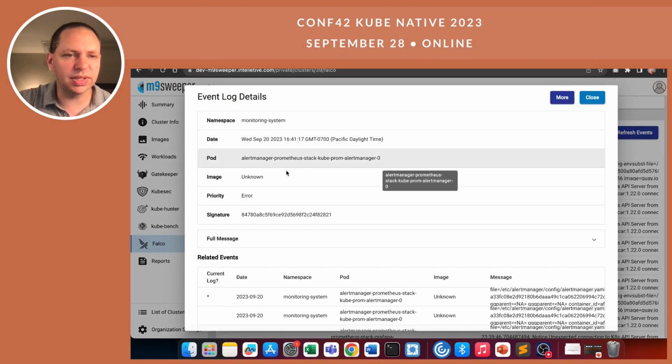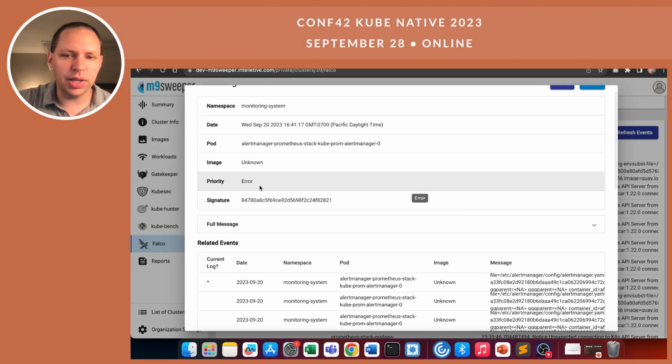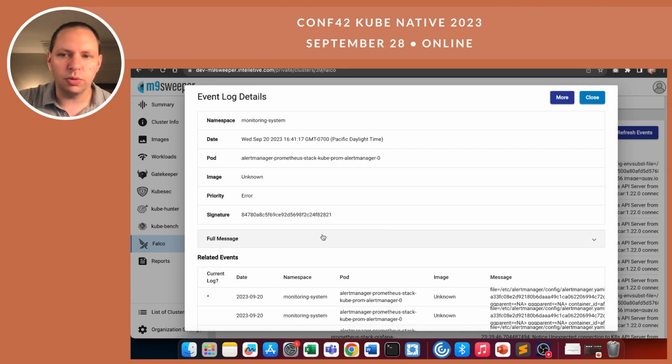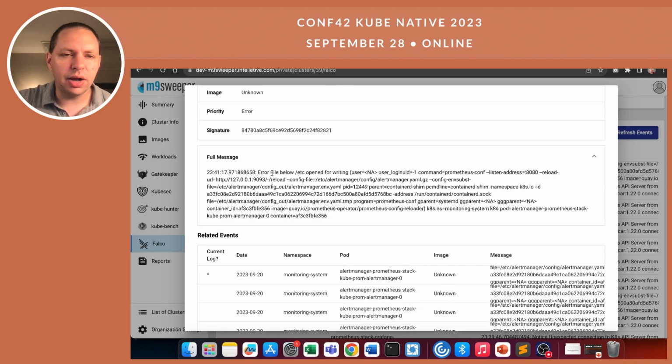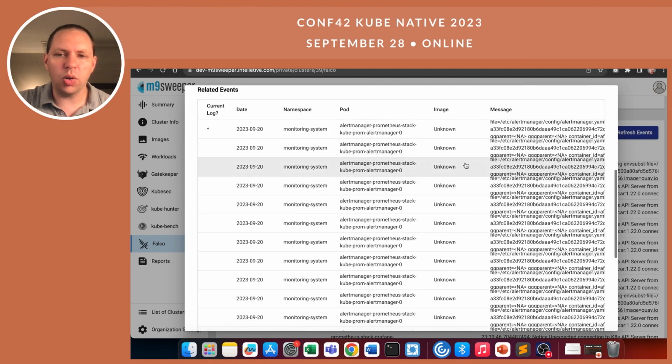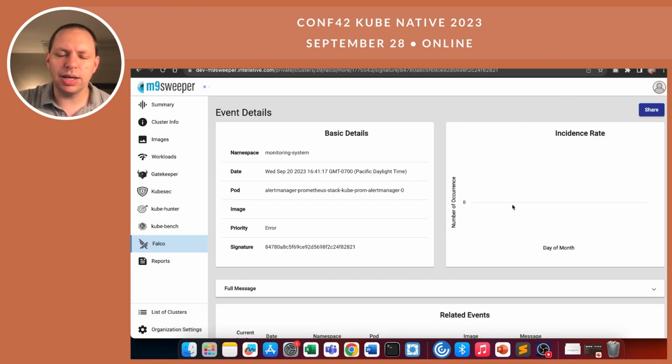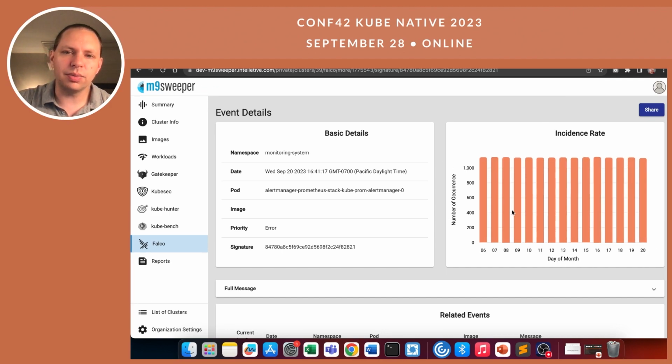Okay, Kube Prometheus stack. It got a priority error level. Okay, that's high-ish. And the full message, if I expand it, says it attempted to open a file for writing, and that's a problem. So I shouldn't do that. And then I can see all of the other times that it occurred. If I click more, it takes a minute, but it's going to give me a graph of the historical incident rate. So it's happening regularly, so it's probably part of some kind of regularly scheduled process.